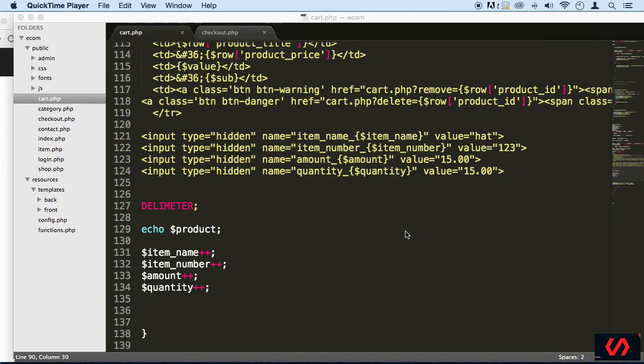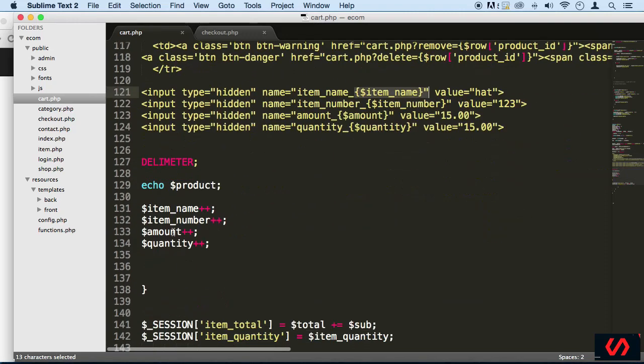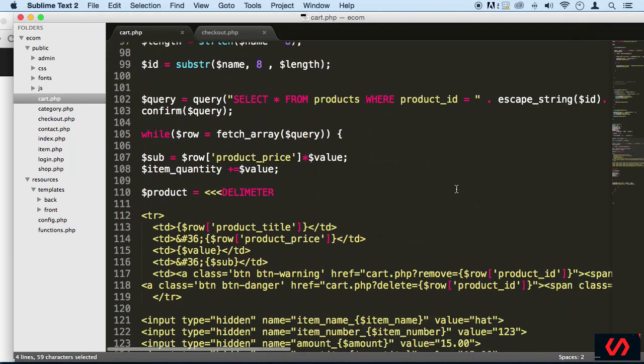In the last lecture, we replaced some of the HTML data here with some PHP. We created some incrementing variables here. We are incrementing some of them here, and we are also initializing them here with a default value of 1.